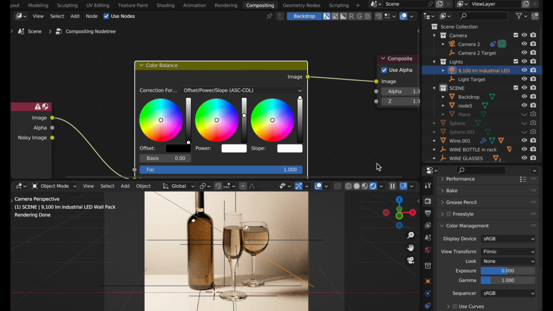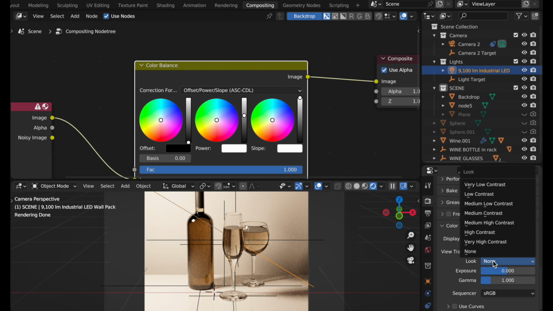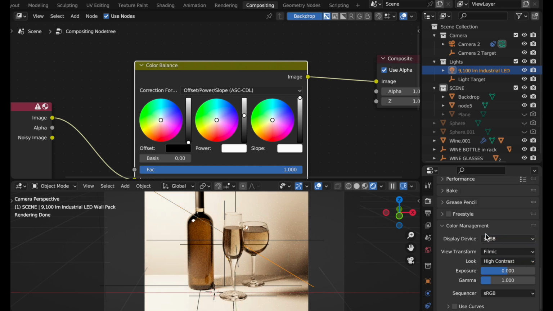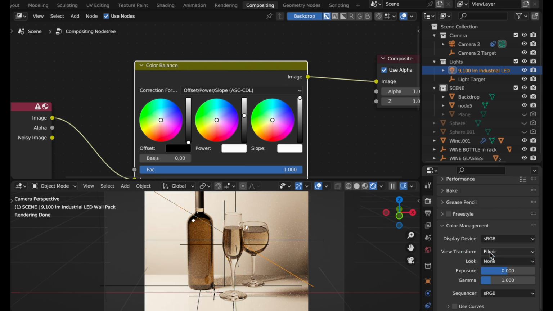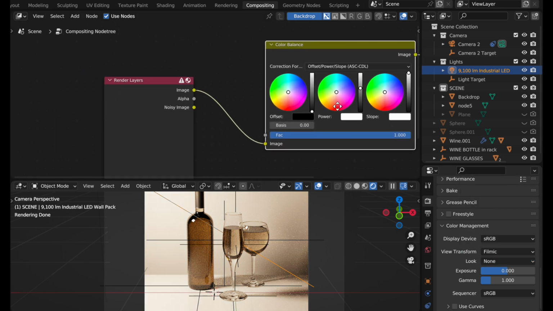Now, before we get going too much further, this is where we could come back and look at view transform. And you'll notice that we have a look right here. A look will then apply different contrasts to the data that Filmic has adjusted. And you could come back here and use this in addition to the values that you're adjusting using compositing. So for instance, if I said high contrast, do you see how that adjusted that? So just think of this as another layer or level of what you can do with the pixels. But I'm going to come back down and leave this at none because we want to focus on the compositor.